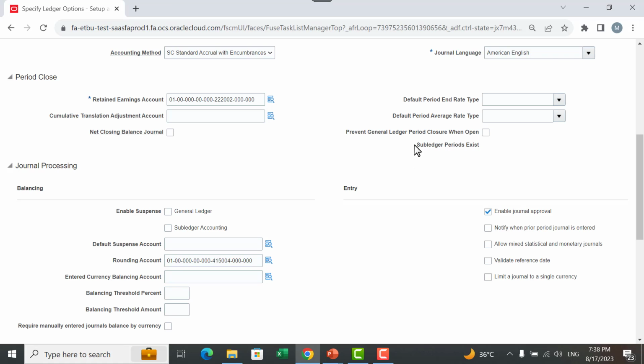We have also the option to prevent general ledger period closure when an open subledger period exists, and it does exactly what it says there for a number of our subledgers, for example accounts payable, accounts receivable, assets, projects. If you tick that box, it will check that the subledger periods are closed as well before it lets you close off the general ledger.